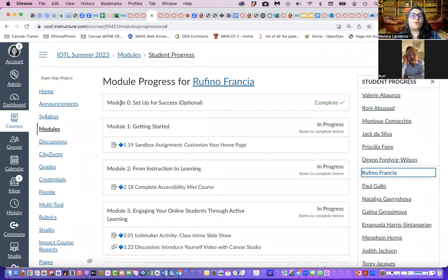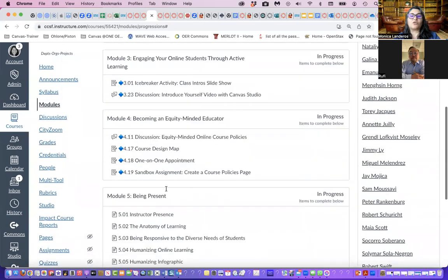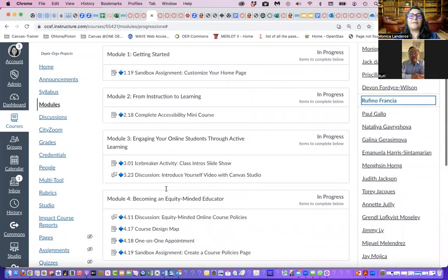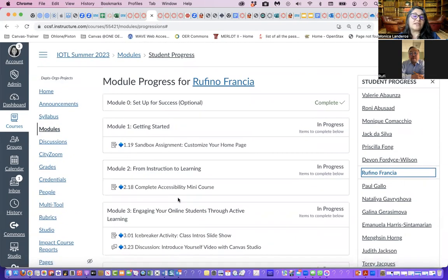like where they got stuck. So if we see that you completed the module 0 Set Up for Success, but that you have all of these modules that are in progress, the reason that they're open is that they were already released. So in IOTL, we don't have prerequisites normally that will stop someone from moving on. In my own personal course, I do. So in my course, my students can't go to module 2 until they complete module 1, so that I'm forcing a conversation with my students.